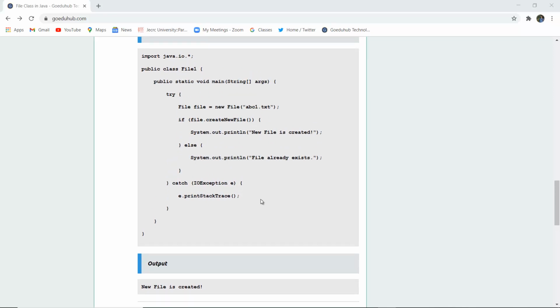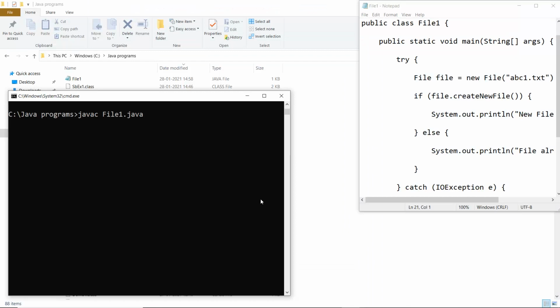So let us first write this program and see its execution, and check whether in that particular class path or folder the empty file gets created or not, because right now we have not written anything in the file, we are just creating an empty file. Here you can see that I am first compiling the code I have written for the creation of a new file, and for that the syntax is javac file1.java, that is the name of the file where you have written the code.